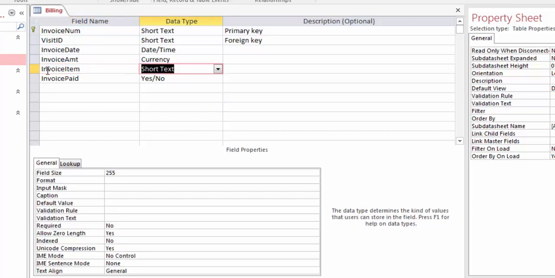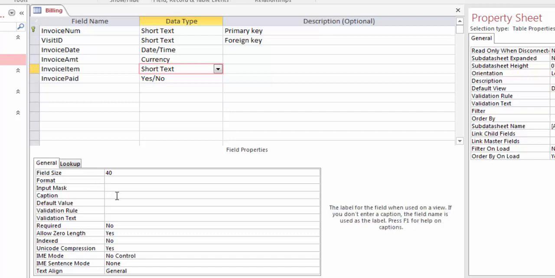I'll leave it a short text and change the field size from 255 to 40. Again, when you add fields that are short text, you definitely want to resize them. As I'd mentioned in the concepts video, leaving them at 255 reserves that much space in memory. And if a value is not going to take up the whole 255, you'll waste hard disk space. So we'll set that at 40, and I will set the caption for this as well, separating out the two words.